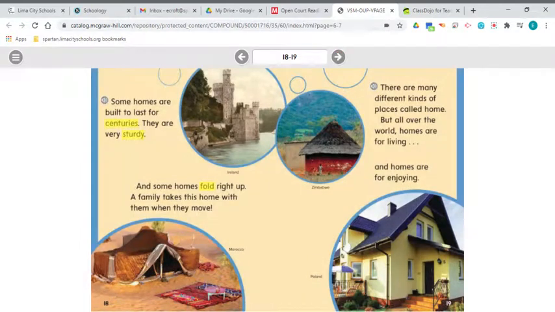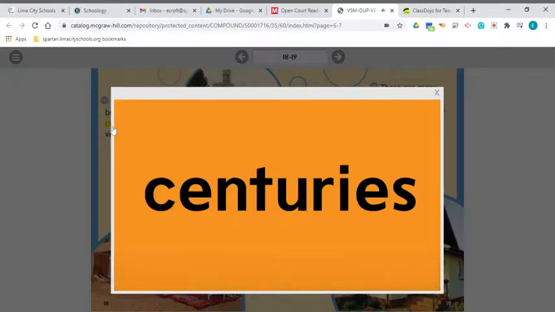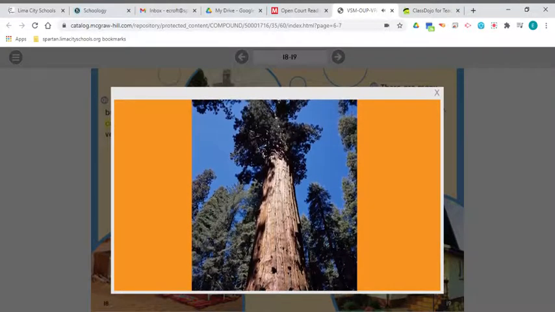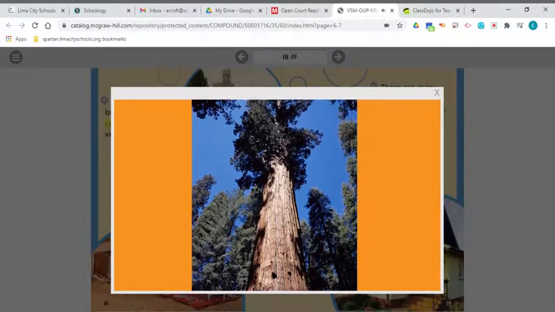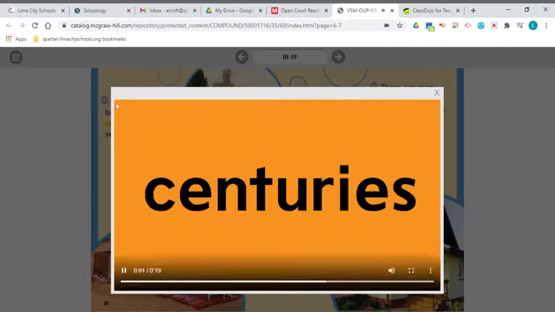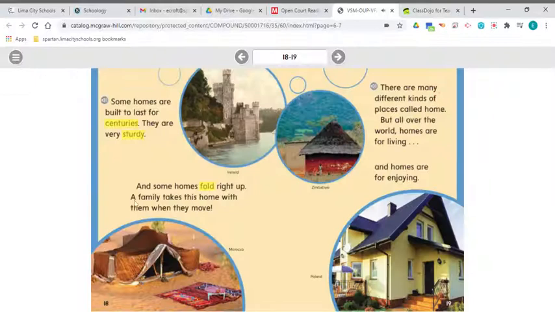All right, so the next word that I want to take a look at is centuries. Centuries, this word right here. Plural form of century. A period of 100 years. The world's tallest trees have lived for centuries. They have lived for hundreds of years. Centuries. All right, so centuries is a period of 100 years. One century is 100 years. This says centuries, so this means hundreds of years. So these homes are built to last for hundreds and hundreds of years.